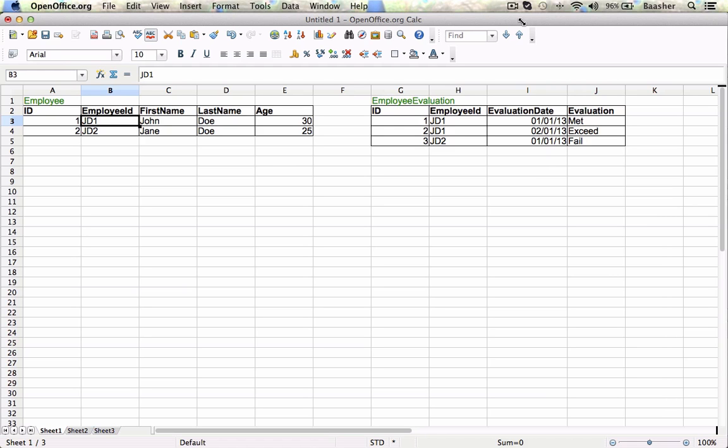Okay, so I'm going to start all over again, create a new project based on that template. Then I'm going to run it to see if it works. Then I'm going to modify the data model and create these two tables, or entities as they call them: employee and evaluation. Employee has employee ID, first name, last name, age. Evaluation has employee ID, evaluation date, evaluation. So let's do that.